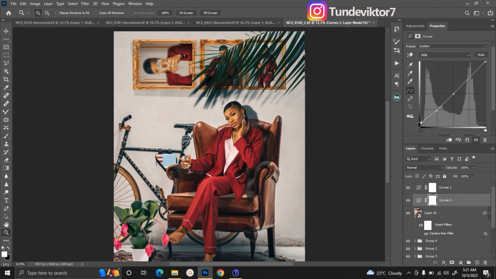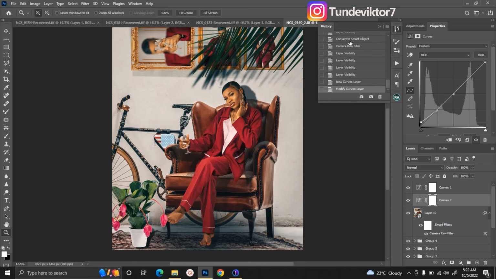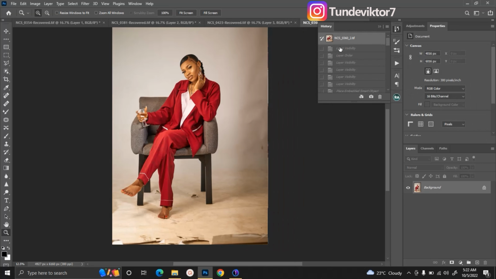Okay, so I think I like it like this. So that's all I did for this image, and let's see our before and after. This is the before and this is the after.